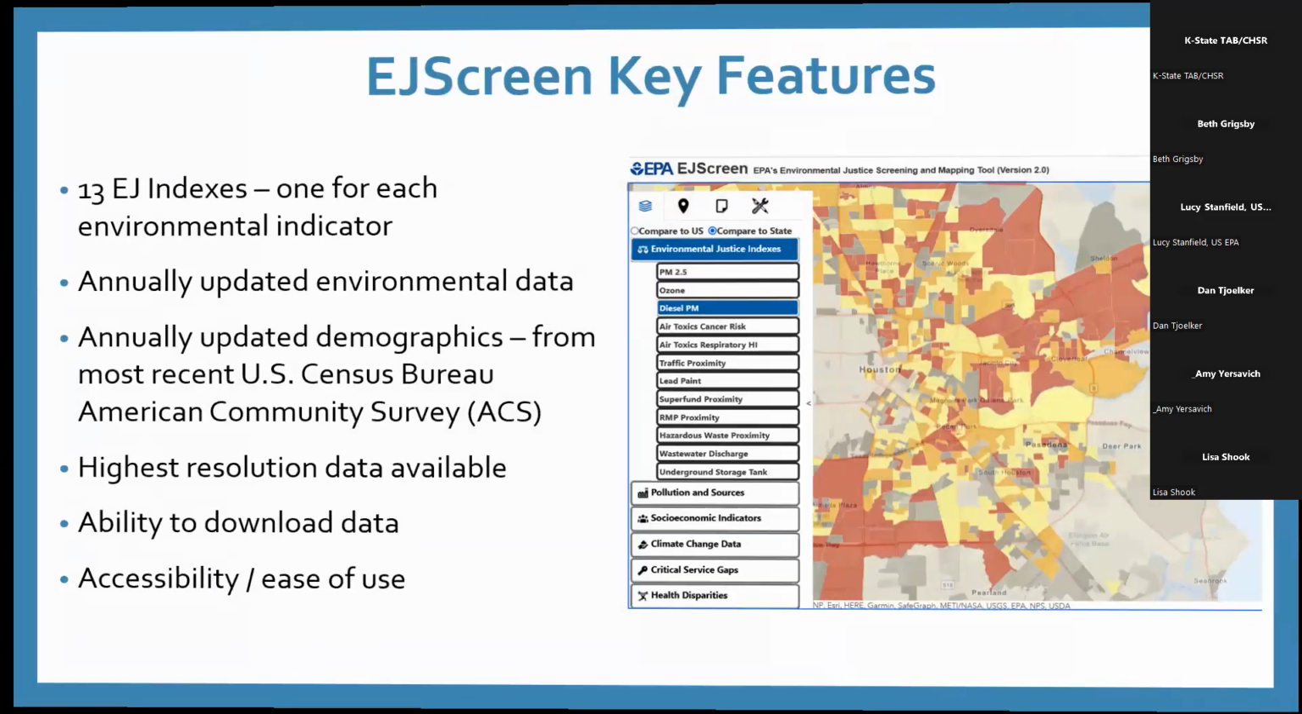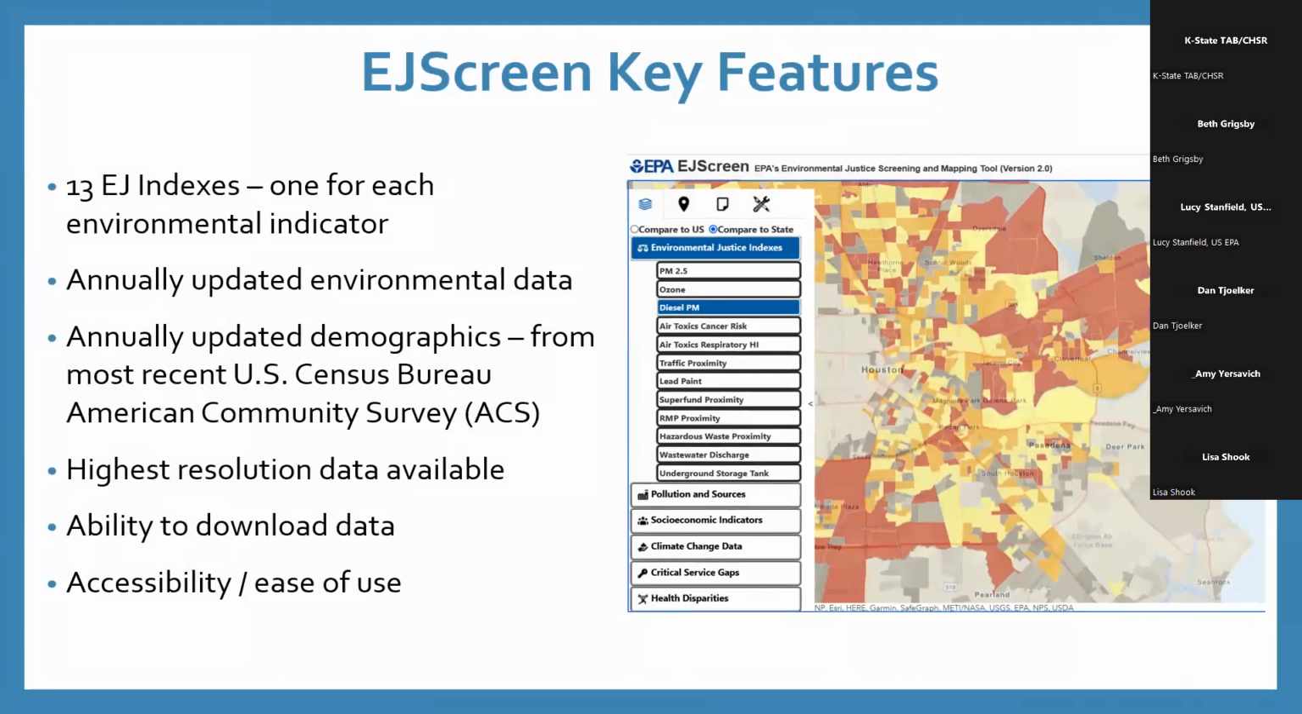So let's move on. Key features: there are EJ indexes, we call them, and there is one for each environmental indicator. You can see those on the right. We've got several air-based indicators, such as particulate matter. If you have been looking at a fire and smoke map, maybe airnow.gov or purpleair.com, in the last month or so with the Canadian wildfires, particulate matter has definitely been on your mind, or definitely in the news more.